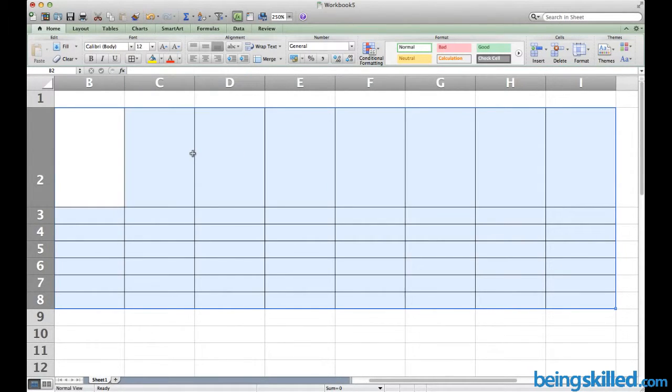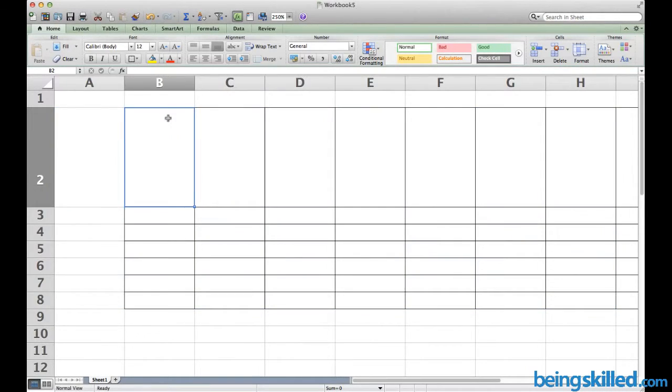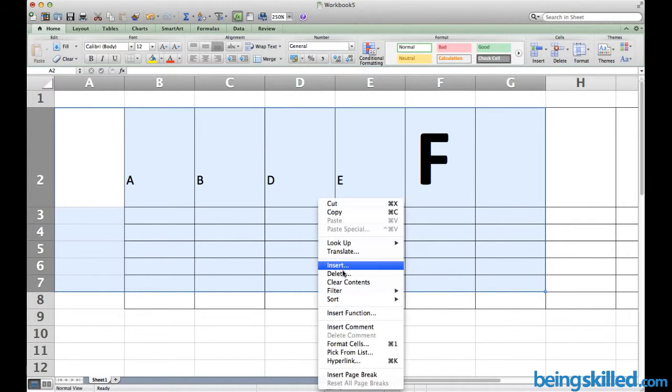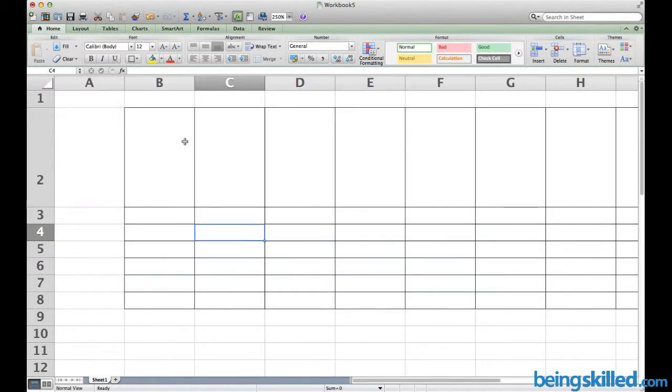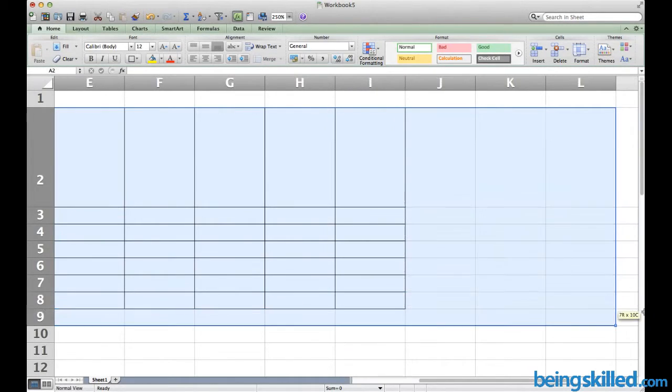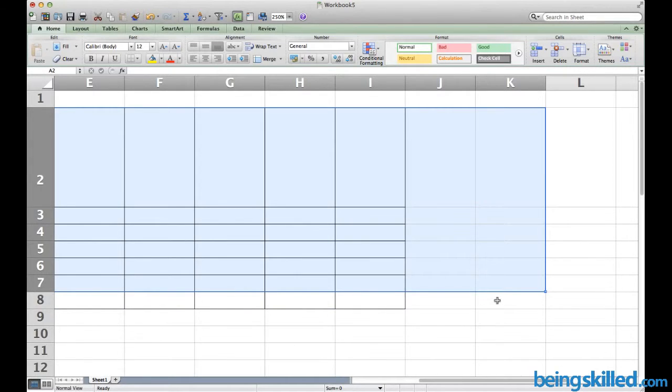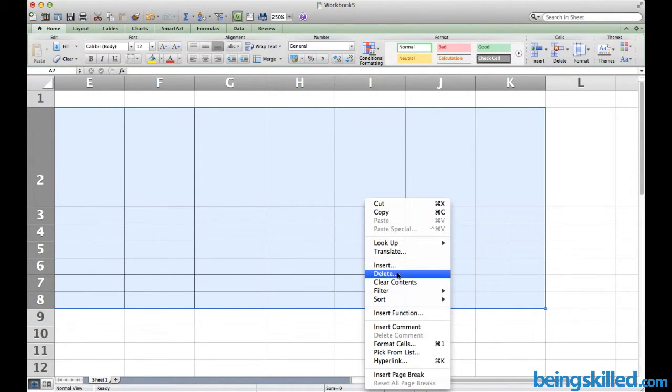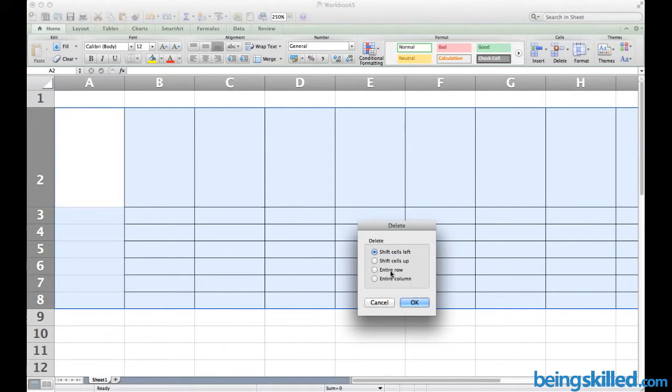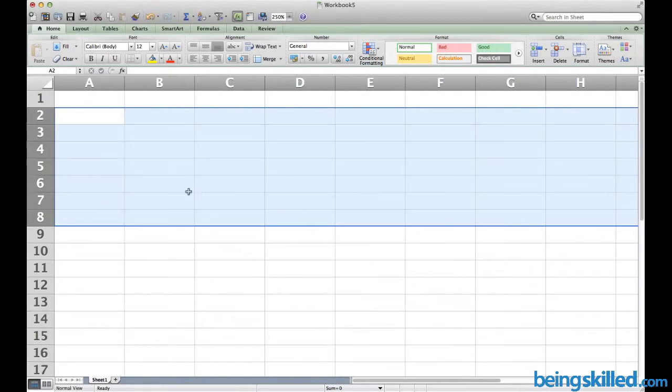Let's say we have borders and now we have some data: A, B, C, D, E, F. Now if we click on clear contents, only the contents will be removed and not these borders. So the best way is to select, press the right button, and then click on delete. Then it will delete the entire row, which is what we wanted to do.